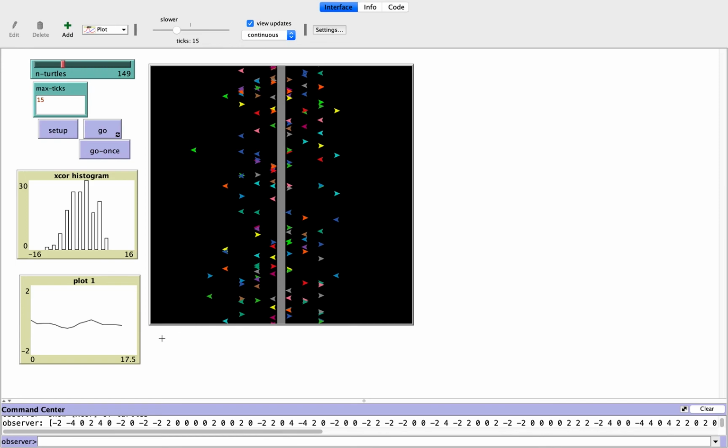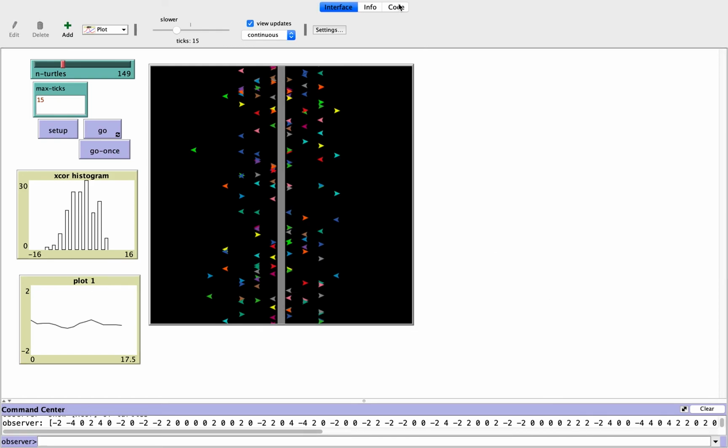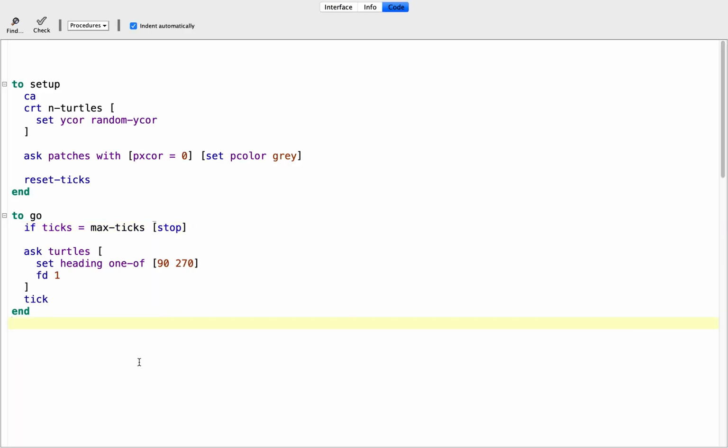And the last thing I will show you is how to make a reporter. So this is a pretty simple calculation, so I'd normally just do it in this plot. But sometimes you have something more complicated, or you want to do it more than once. So there's another type of procedure, which is a reporter. So instead of to, you write to report. In this case, we'll just call it mean x-coordinate, because that's what we're going to do. Then you type report, and I'm pasting this in here, mean x-coordinate of turtles. So this reporter now will report whatever this is.